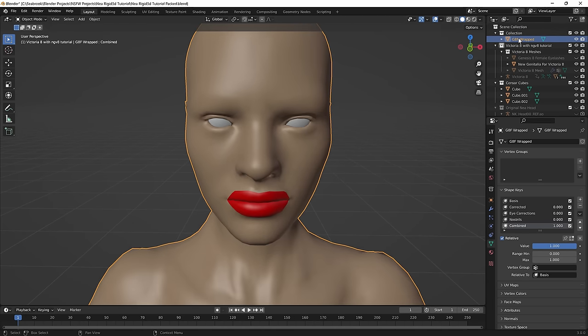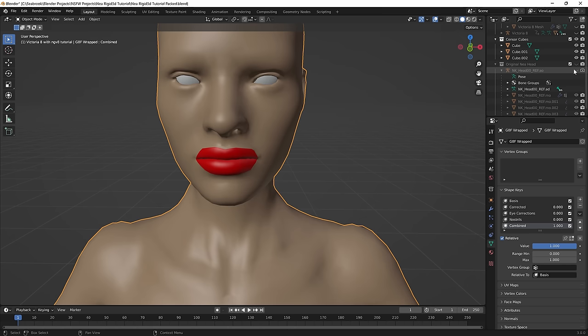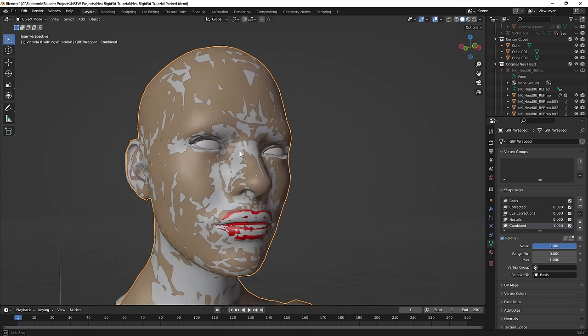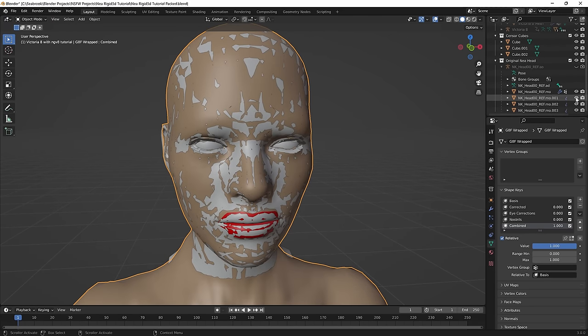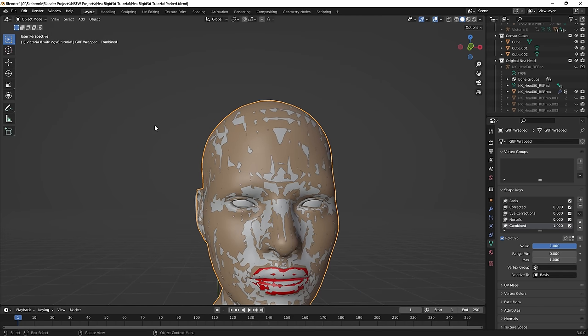So you basically just drag it upwards, so then it's in this collection, so it's separate from these other meshes. But basically, what we're going to do is unhide original near head, and I'm going to hide everything except just the head itself, because that's all we want to sculpt. And let me just sculpt this.